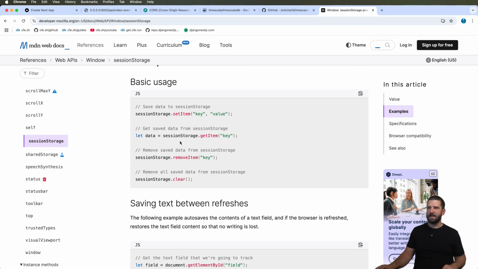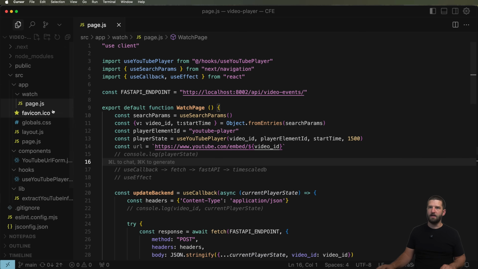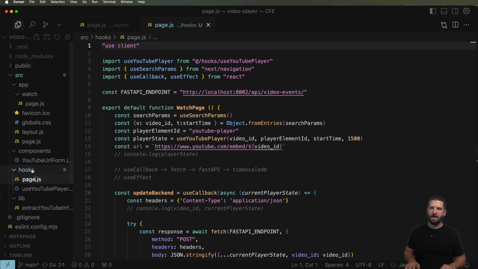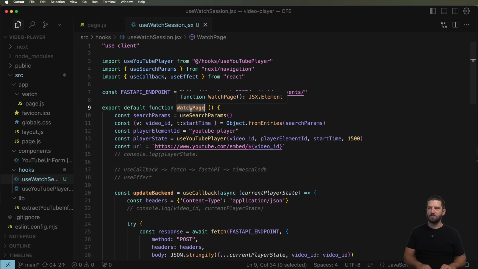Okay, so that's kind of the idea that we're going to work off of from here. So inside of our Next.js app, we're going to grab page.js under watch. We're going to put it into hooks here, and I'm going to rename it to something like useWatchSession.jsx. Right off the bat, I want to change the function to being useWatchSession as well.